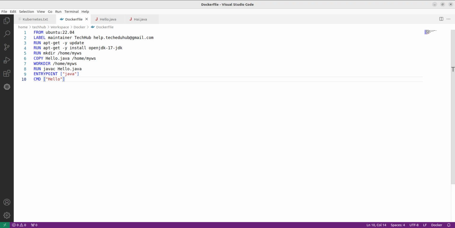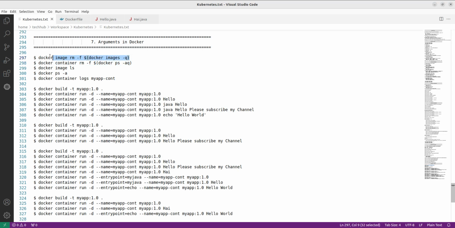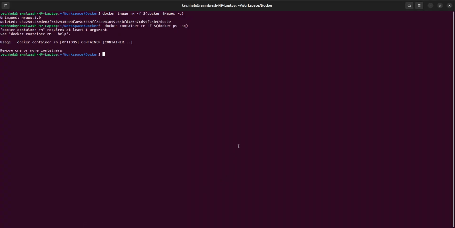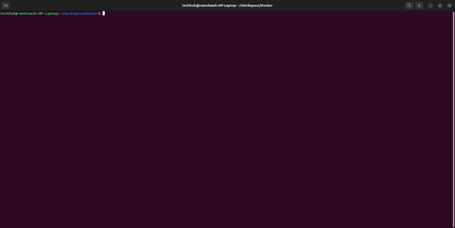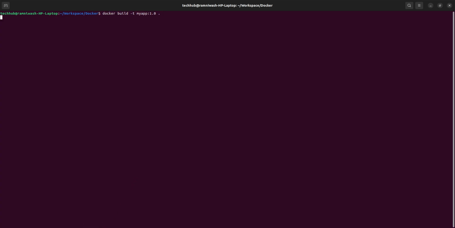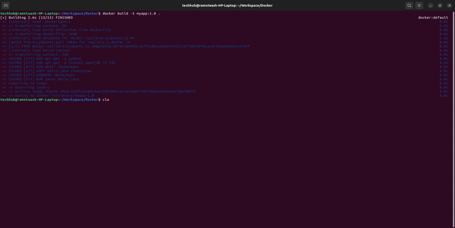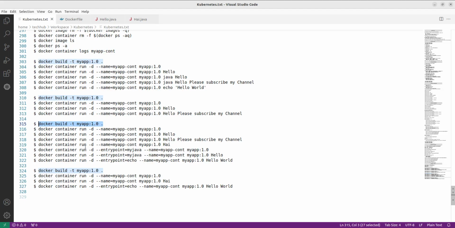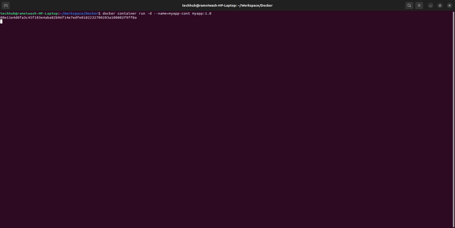I think we need to delete the image also, image and container both we need to delete. Okay, let's do that first. Delete the image and delete the container. Okay, clear it. Next, create the image. It's creating the image. Now simply run without any argument.